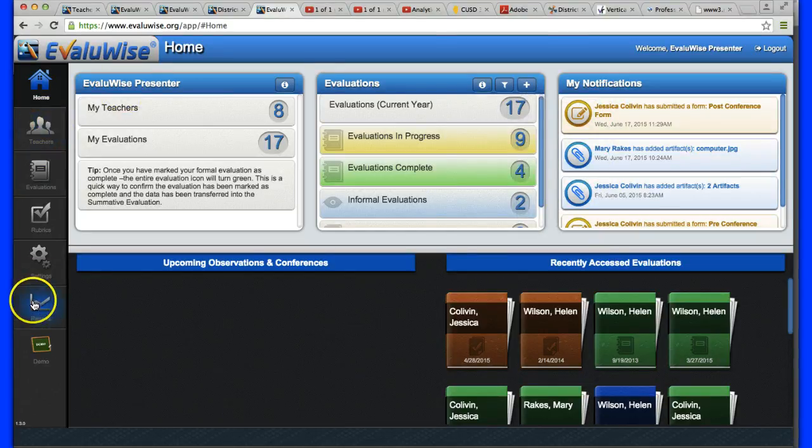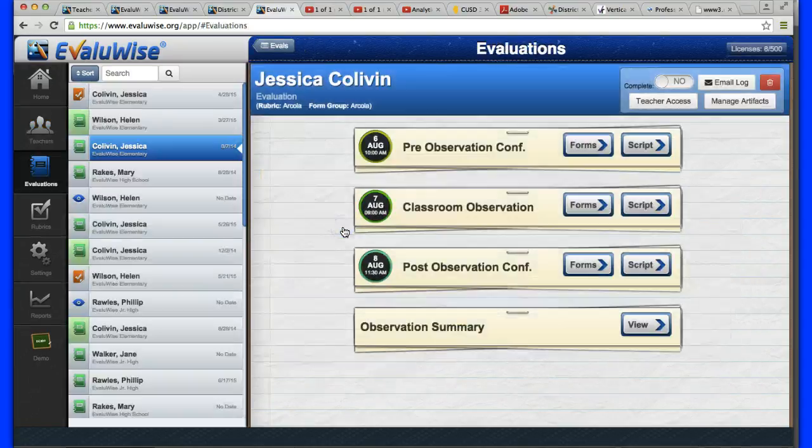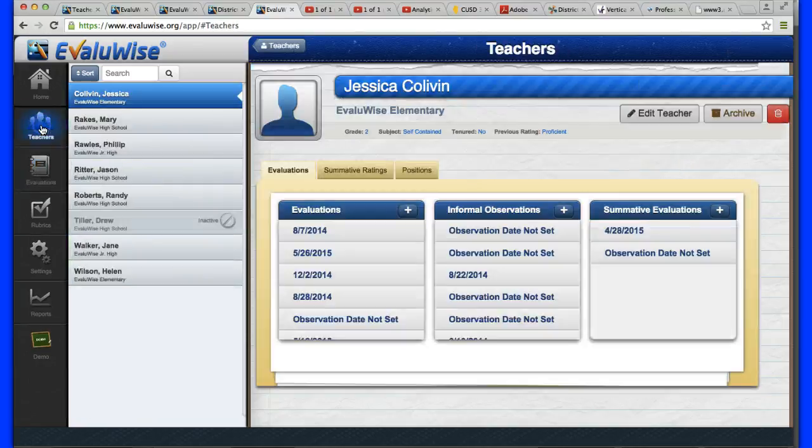Over on the left-hand side, if we click on teachers, this is where all your teachers would be loaded in a bulk upload to the system, or you can add them manually. All the different observations are here. You can quickly access those by just simply clicking on the observation within their profile. There is the ability to archive teachers in the system as well as they move on.